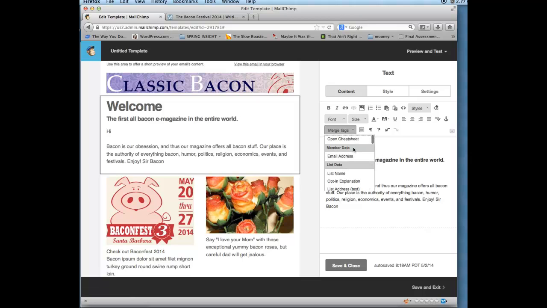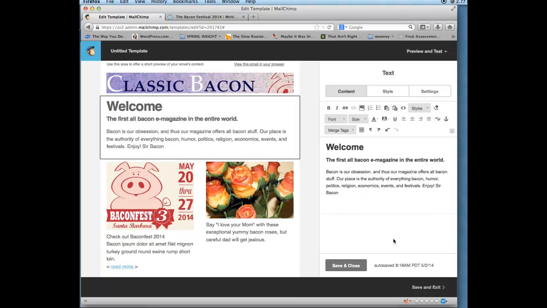I'm not ready to go ahead and add the merge tag, but I wanted to point out that this is the area where we're going to do it, and that's how you reveal the merge area if you're looking to do something like that, which we are going to do at the end. So I'm just going to remove that because not always do I want to have that. Save and close.